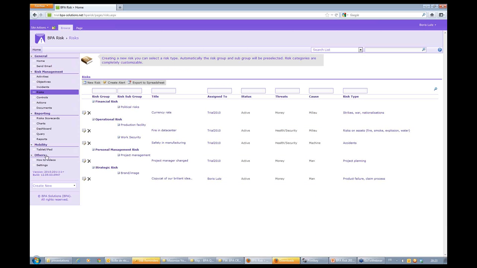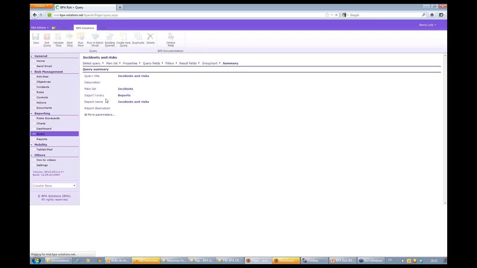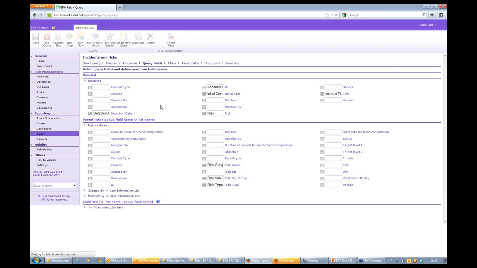It's very convenient. Let's take a look at some reporting tools we offer with this system. It's not standard in SharePoint, so it's added value from BPA here. This is a powerful query tool where users can extract data from the system quickly and easily, like for example here an incident and risk report. So we have a wizard to go through a few steps to generate a report, like for example selecting a main list, just selecting query fields I'd like to extract from the system, even from many lists, like from the incident lists or the related parent and child lists. So here, risks related with incidents.